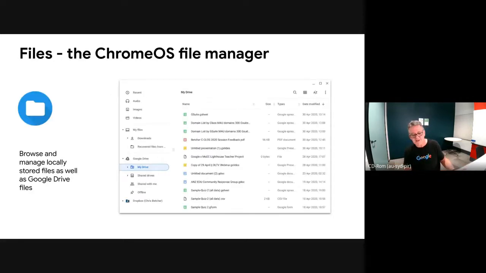Some of the things you'll find on a Chromebook, you've got a thing called Files, which is the Chrome OS file manager. So if you're a Windows user, you probably use Windows Explorer. If you're a Mac user, you probably use Finder. In Chrome land, it's just called Files, and it's where you manage all your files. And you can both browse your local files that are stored on your hard drive and also browse your Google Drive files as well from there.